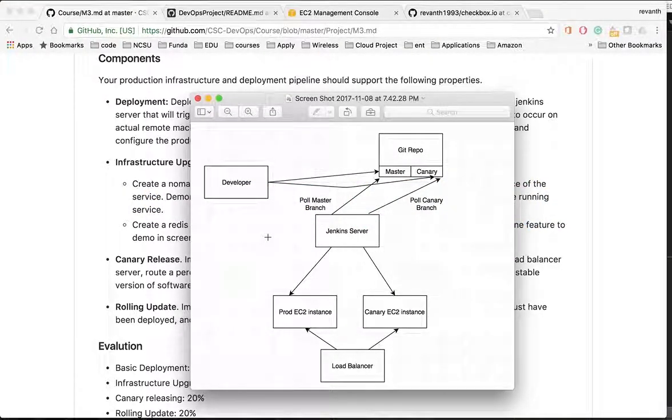Before we go and run the playbooks, I'll just quickly show you the design and implementation of this Canary release. So we have this developer here. We'll have two branches in the Git repository, one that corresponds to the master and the other one is the Canary. Whenever he pushes changes to either of these branches, the Jenkins server is going to poll these two branches for any changes. If there is any change detected, it's going to build it locally, and then provision a new instance in AWS and push the code to the new instance.